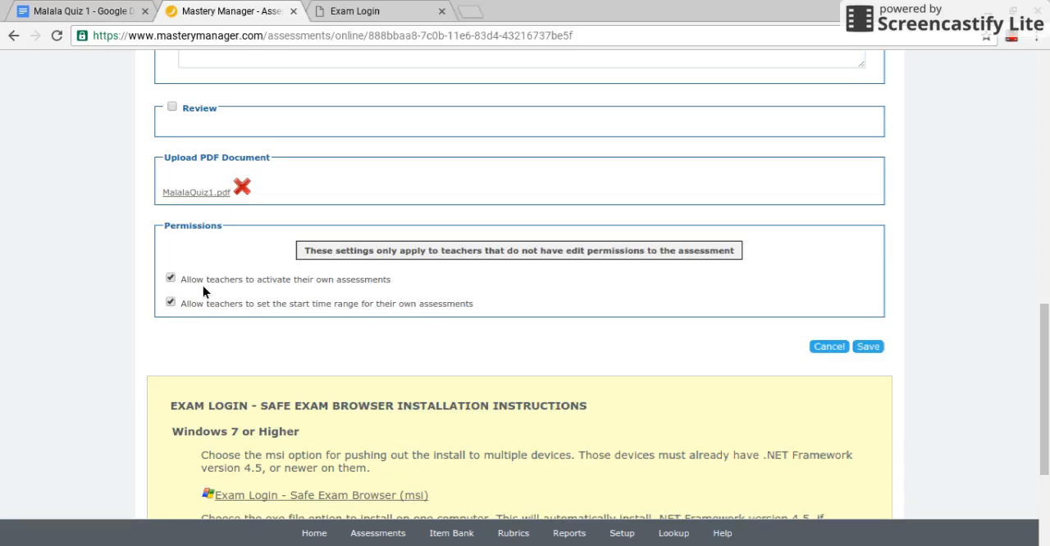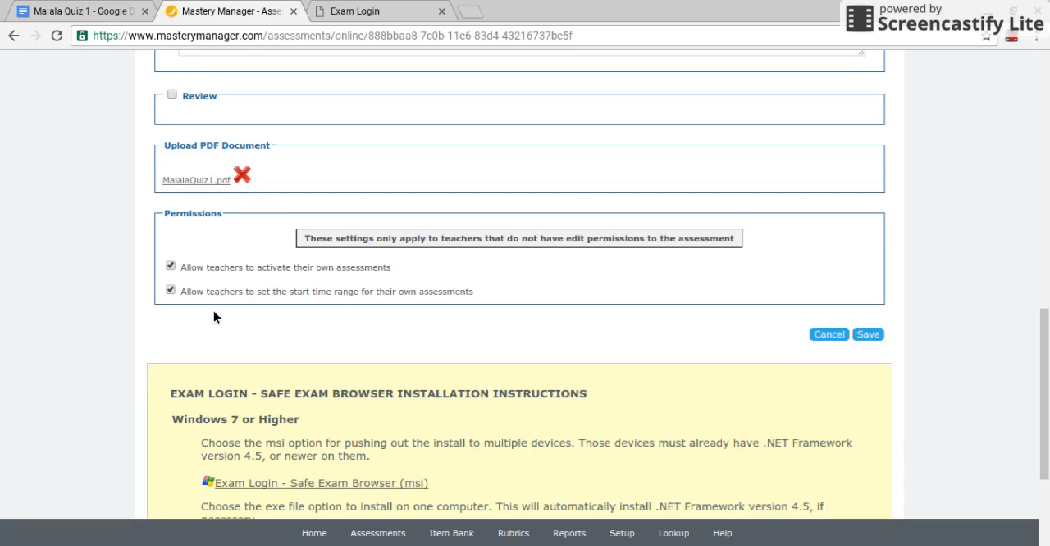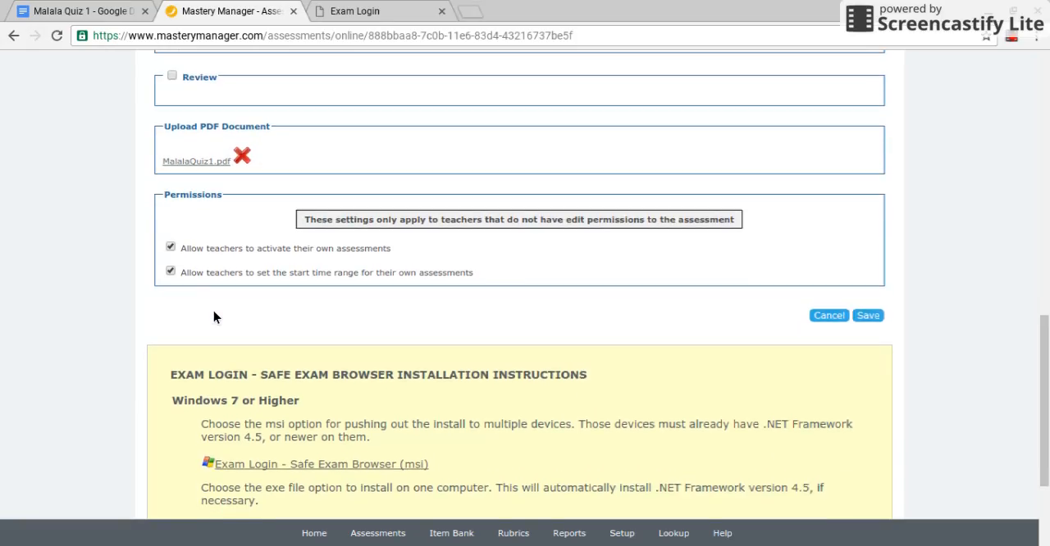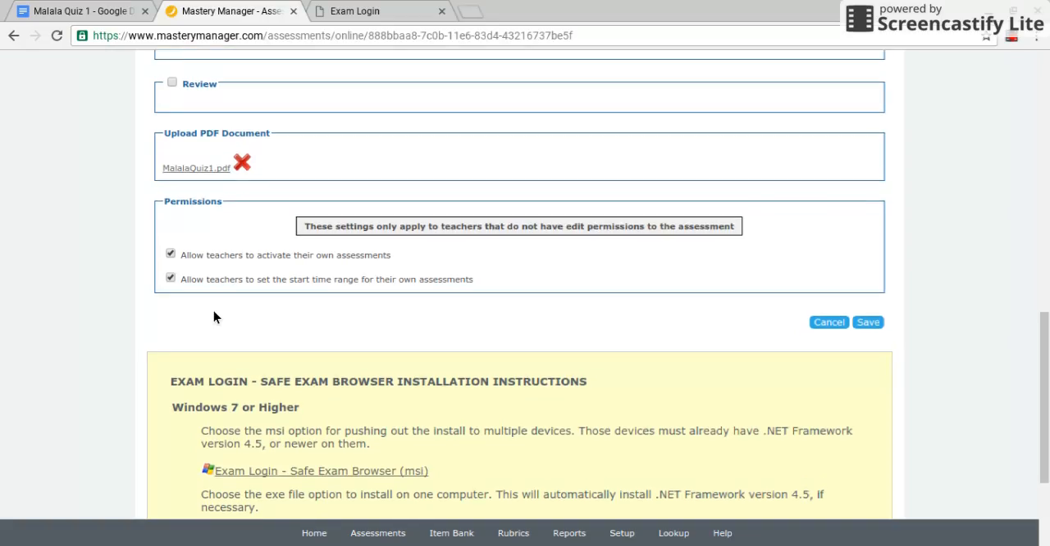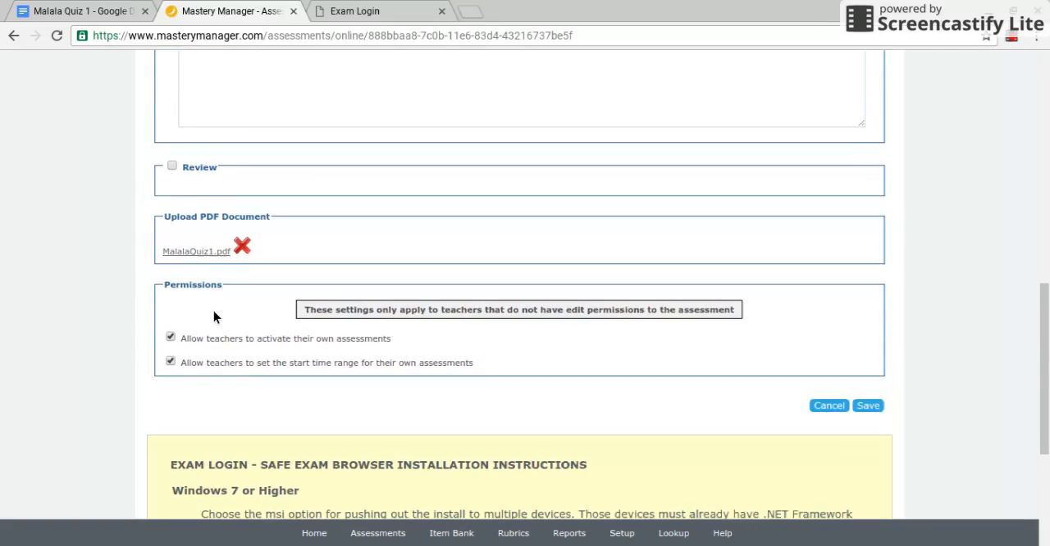And give permissions. This is something I'm not quite sure about, giving permissions. Maybe it's something from an administrative standpoint, I'm not quite sure.